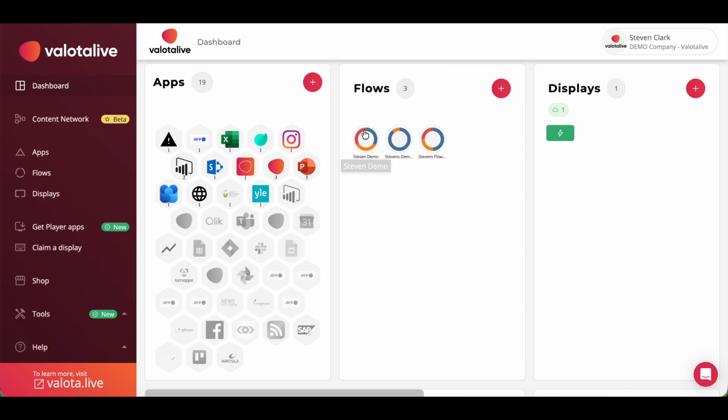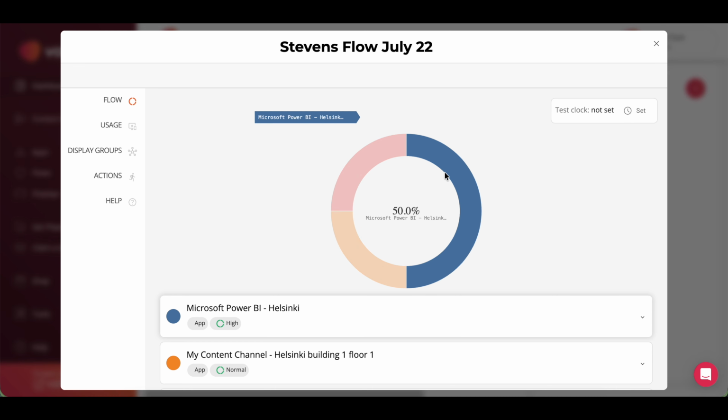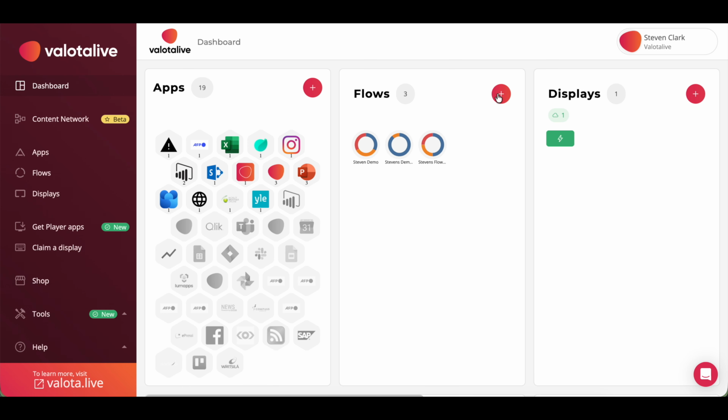Next is flows. Flows are like a programmatic playlist for your apps that lets you designate the amount of time you'd like to see your content on screen based on weight. And you can get started by clicking on the plus icon to add a flow or click on the existing flow and edit it. Last is displays.